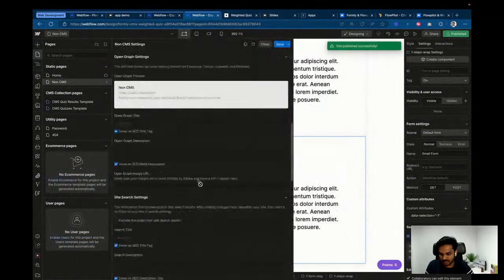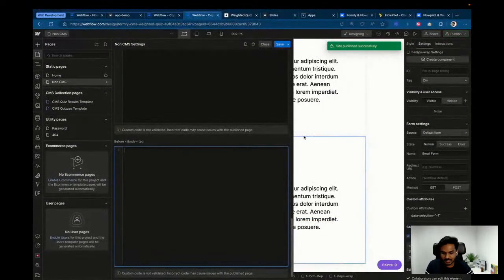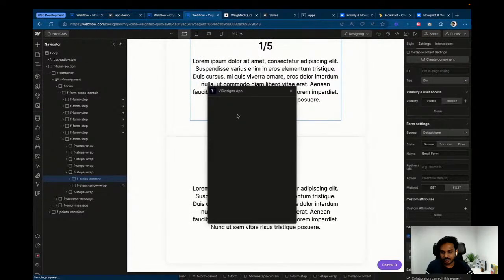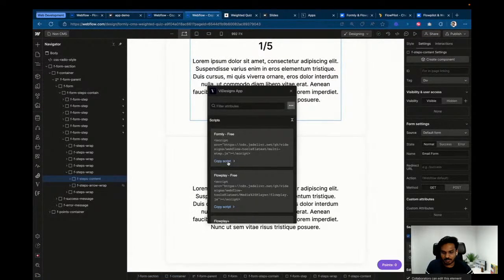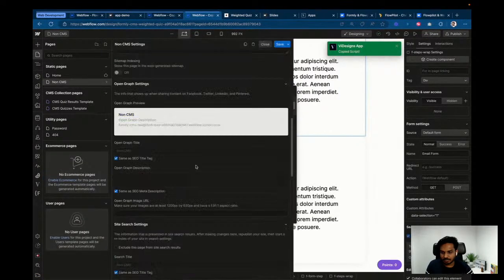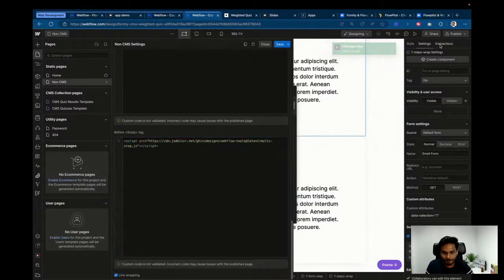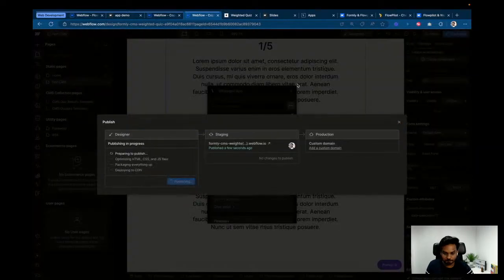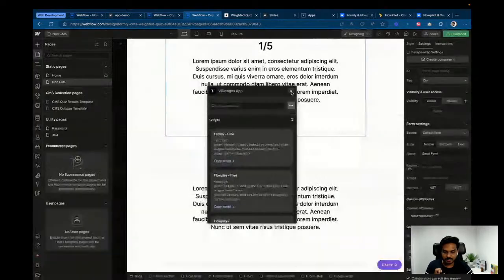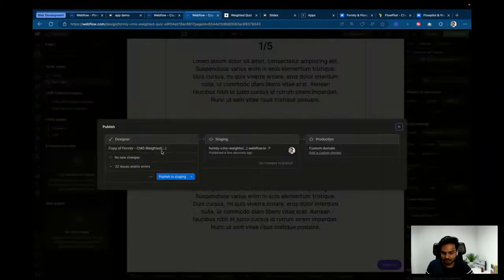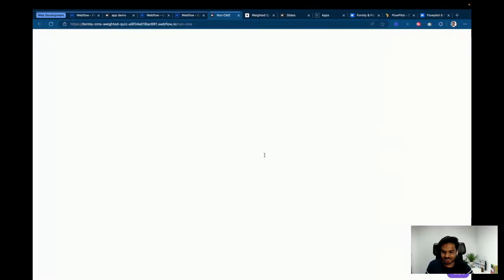Also, let's double check we have the script. We don't. So again, let's open up our app. We don't need to go to the documentation anymore. Copy the script, open up page settings, paste that in, and let's give that a publish. Fingers crossed, I'm not really good at live builds. Probably forgot something, but let's see.